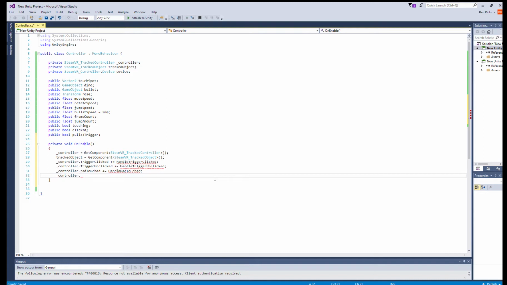Controller.pad untouched. Or it's unclicked, is what it's called. Actually, there is an untouched. I'll go ahead and create the handler and such for this real fast anyway, because why not?